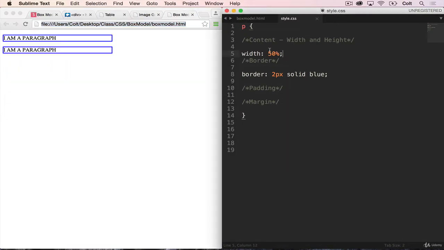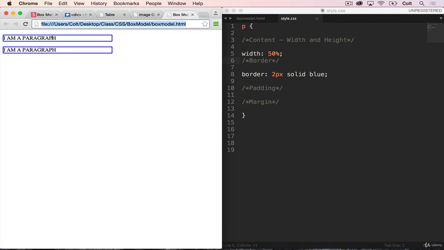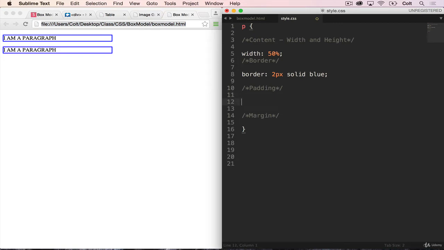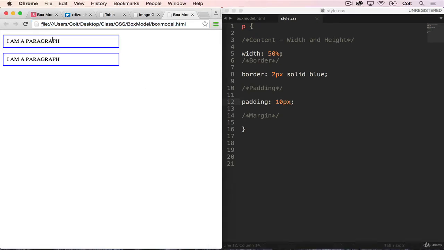So I'm going to keep it at like that for now. And then the next property we're going to talk about is padding. And remember, padding is the space between the element and the border. Right now we don't have any space. The border's right on top. So there's a property called padding, and we can give it a number of pixels. Let's do 10 pixels to start. Save the file, refresh, and now we have 10 pixels of padding on all sides.